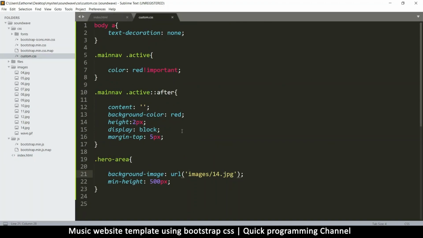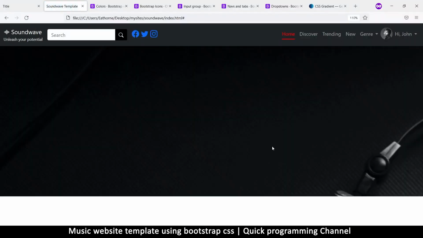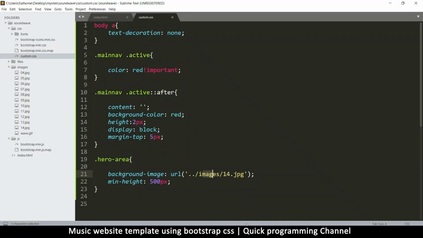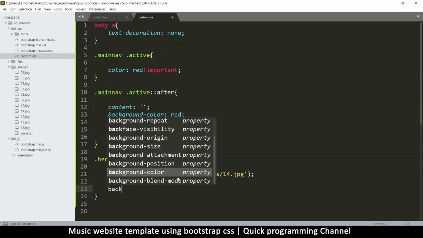So to move out a folder, you say two dots. So we go in the main folder, then we go to images. So it should work this time. And there we go. Okay, cool. So things are working out fine. Now, if the image is not showing as you need, you can resize it right here. So here we can say background size. Or you can add background position.